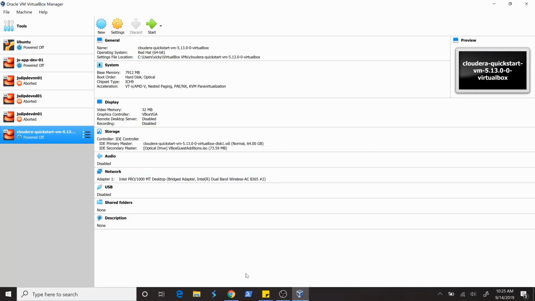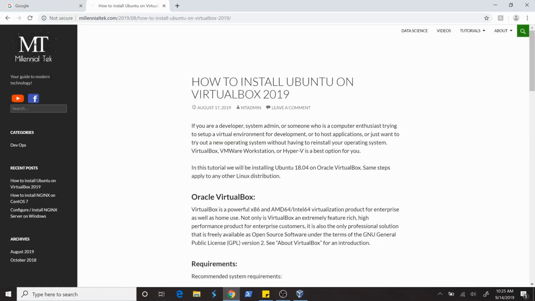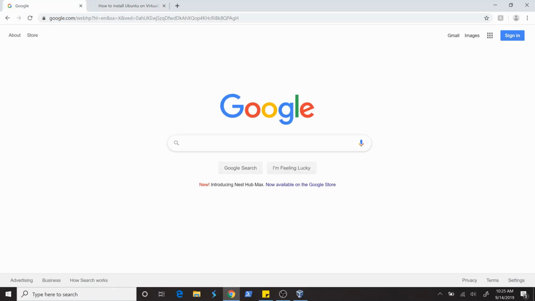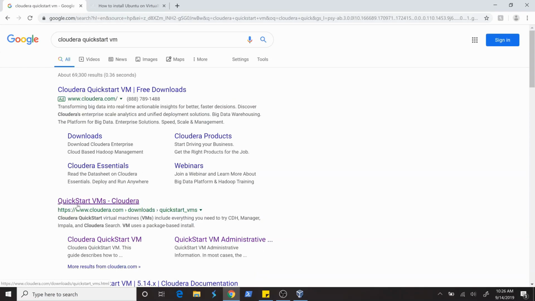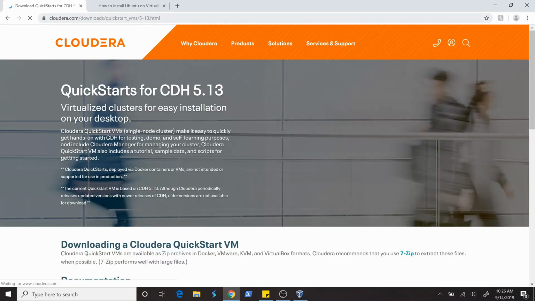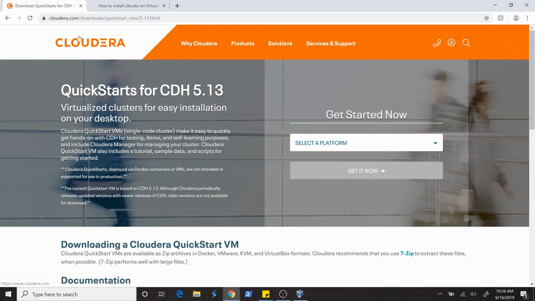To install Cloudera QuickStart VM, you have to download the VM from the Cloudera website. So let's go to Google and do a quick Google search on Cloudera QuickStart VM. So click on the first link that you see, or in this case the second link. I don't consider the first one always, because it's an ad in most of the cases, but anyway, click on the link that you see here, and that will take you to Cloudera's website.